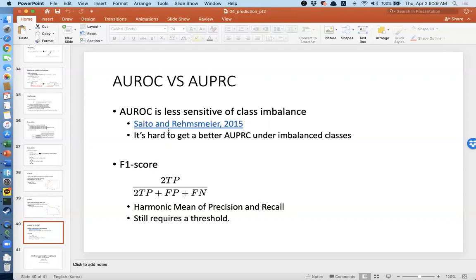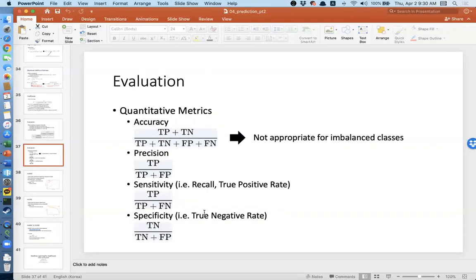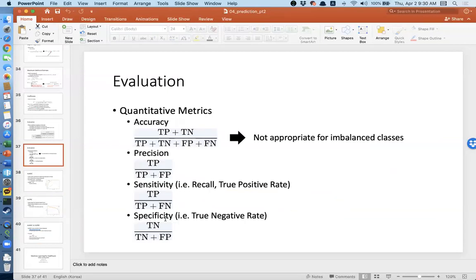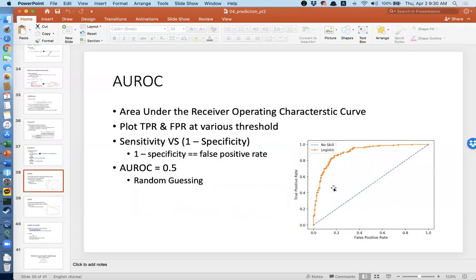And yeah, it's really hard to get a better AUPRC under imbalanced classes. If we're talking about very rare cases, like out of millions of samples, only 10 or 20 or a few of them are positive cases, then it's really easy to achieve a low false positive rate. False positive rate is 1 minus specificity. So if you maximize specificity, I mean, maximize the true negative rate, that means you're going to get good AURC.